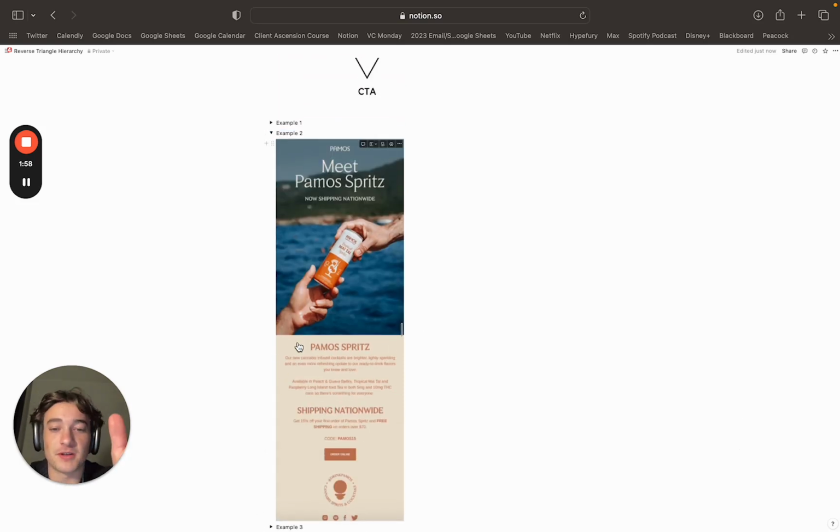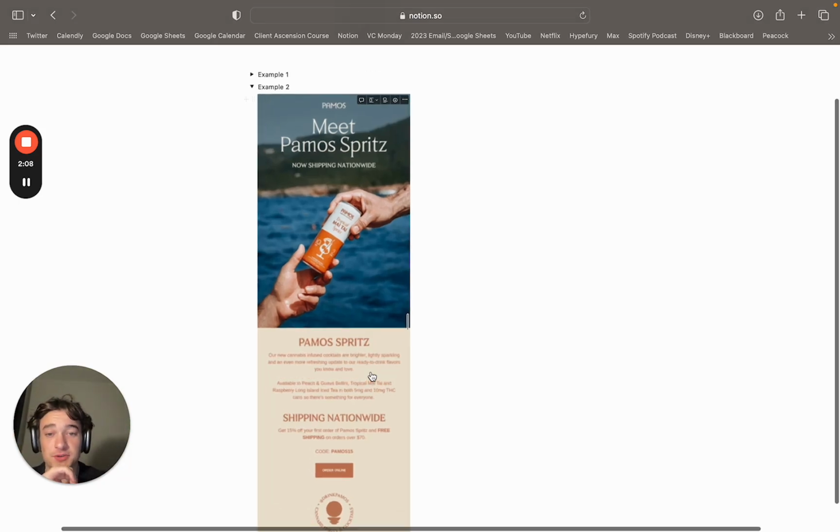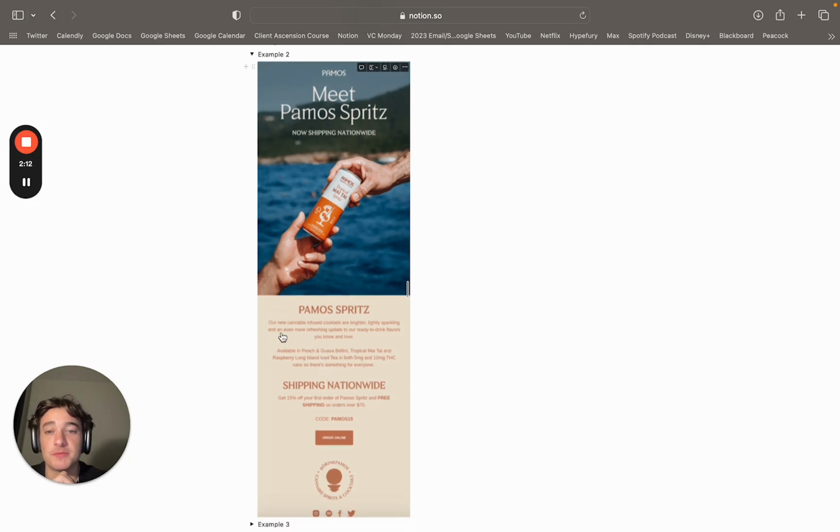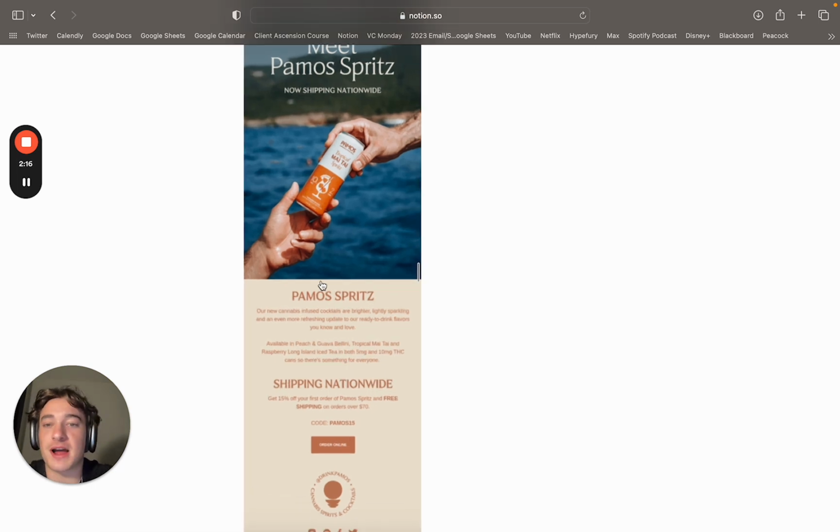Now, this call to action is very low in the email, which typically you don't want to do, but you can make up for it, and it can actually perform better if you have a way to funnel people's eyes. That's precisely what we're doing here, because people don't read emails. I guarantee 99% of people are not going to read every single word in this. They're just going to let their eyes flow down, see Pamela Spritz, new cannabis, available in shipping nationwide, 15% off, and then boom, their eyes are just right there, and it funnels just straight down to one choice.